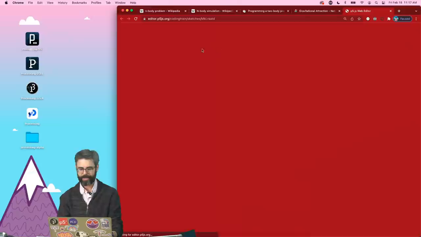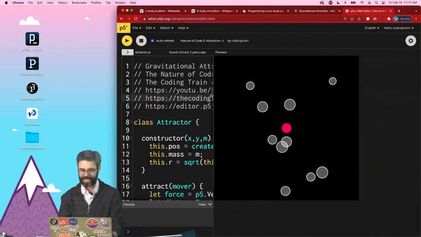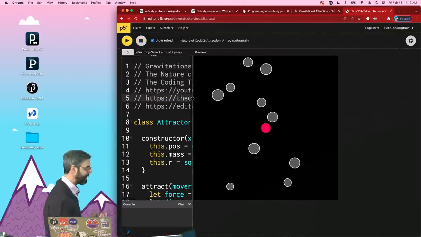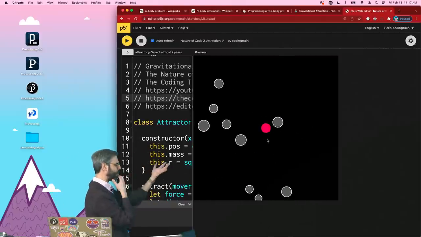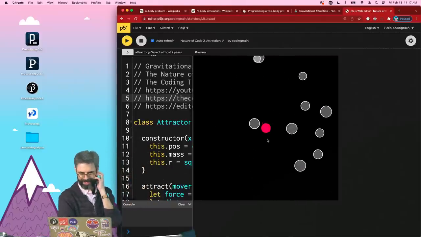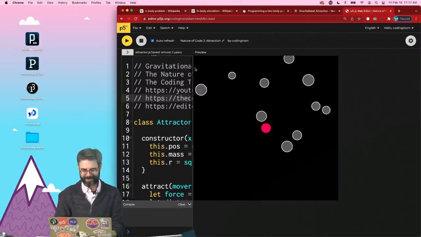All right, but this particular example, if I go to it, is showing what looks kind of like an n-body problem in a way. Like, oh, these are celestial bodies orbiting around something. It's like, what if I just had one of these, for example.